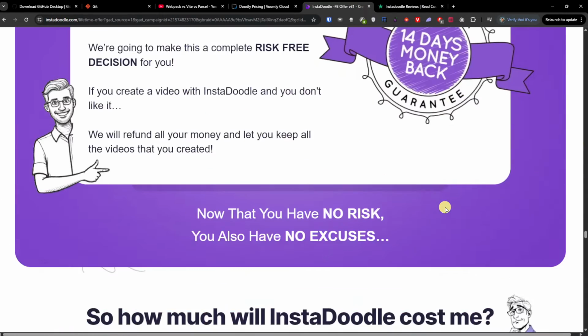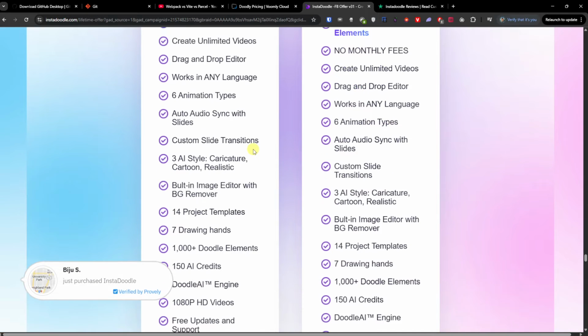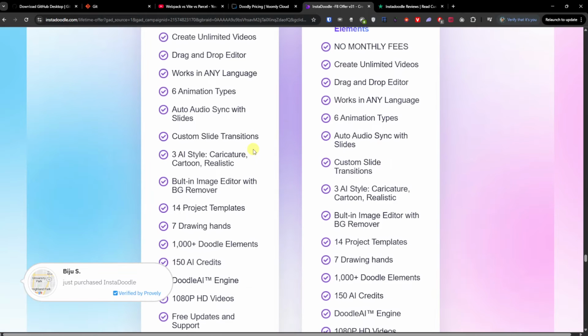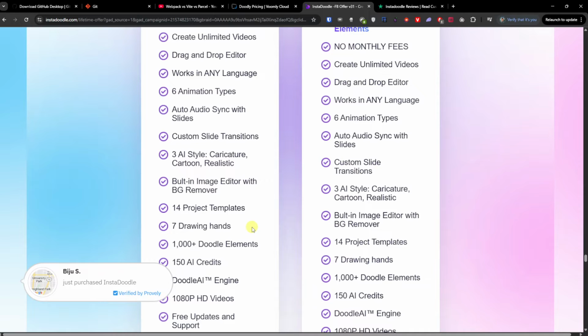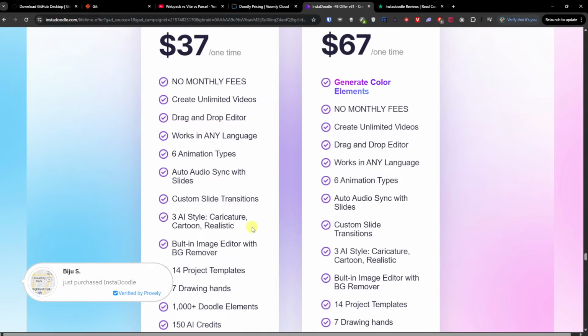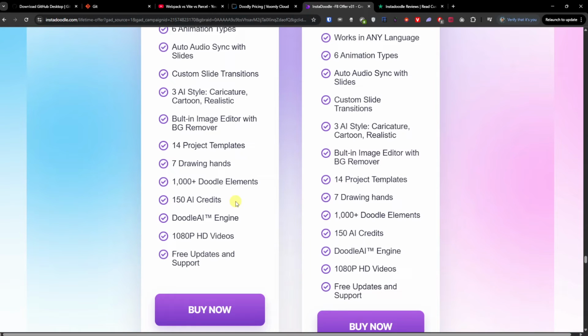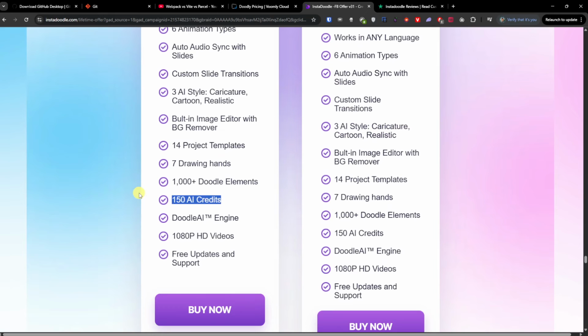And again, something very important that I also read is that it's not a one-time payment. Not only because you don't have monthly fees, it can feel inviting. Oh my god, $37 one time and I can use it. But when you have the AI there, it actually costs to use the API, and it's not a cheap thing. So you can have credits there that you have to pay for, because you see here that for Instadoodle, $37 one time, you have only 150 AI credits.